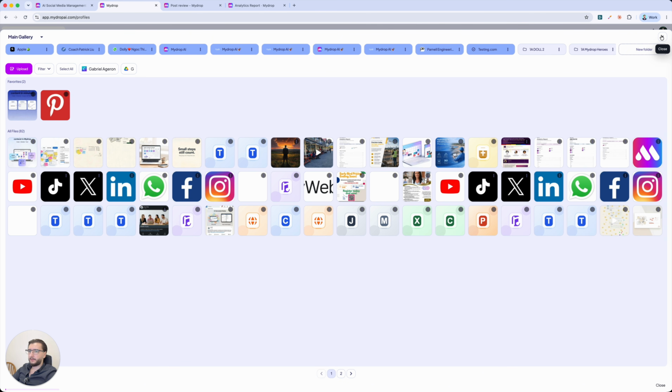Pretty easy. So now let's go to the next step, how to import a file from your Canva account or Google Drive.